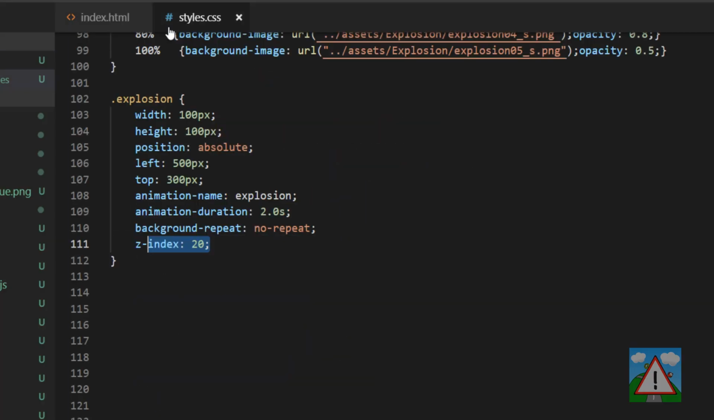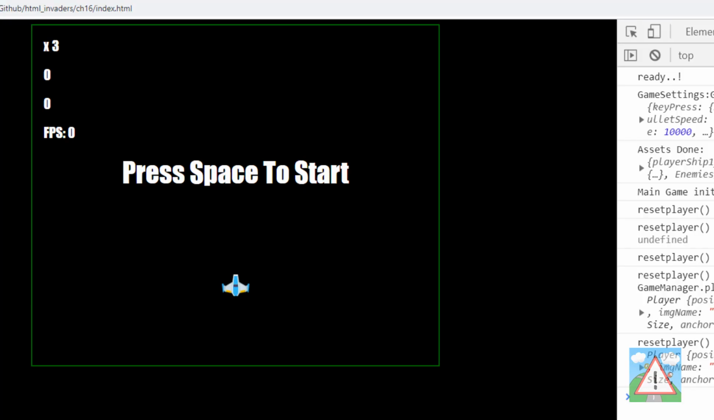I'll go back into styles.css and just change the animation duration to 0.5. Go back to the browser, refresh, and now we get a much quicker explosion, which is more the effect I'd like to see when we blow up the ship.